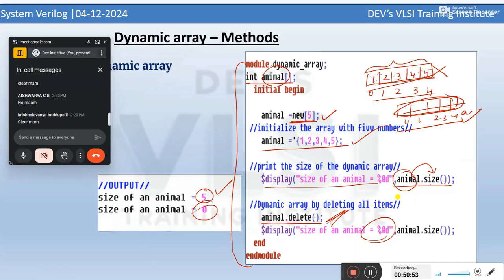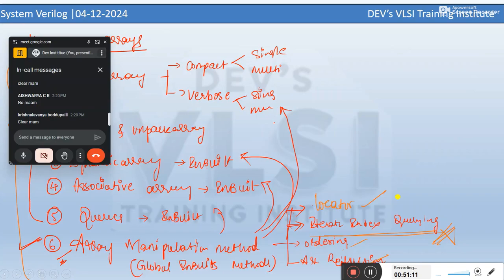Ma'am, if I want to delete a particular element, is it possible? No, here it is not possible. In the further associative arrays, dynamic associative arrays and queues, there I will show how to delete a particular element. Here a particular element you can't delete in the dynamic array. If you want to delete, you have to delete completely. So this is about the dynamic array.